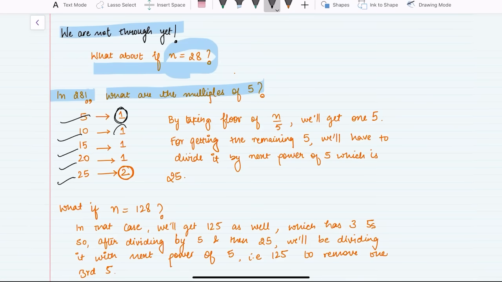5 will contribute one 5, then 10 will contribute another 5, 15 another 5, 20 will also contribute one 5, but here 25 is going to contribute two 5's. So by taking the floor of n by 5 with the formula, we'll get one 5 from each multiple.